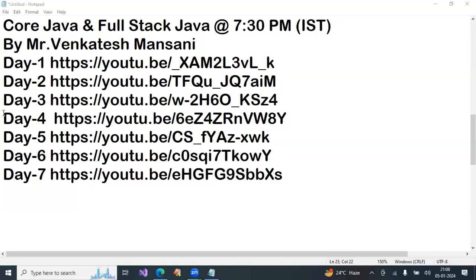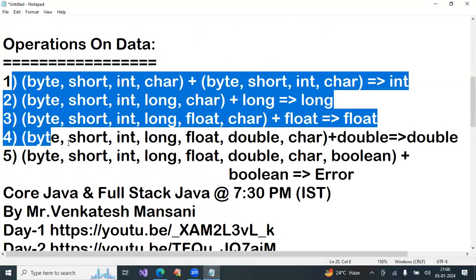Vrushali, whatever chart I gave, this is only you have to remember. Hamja, yes, possible.